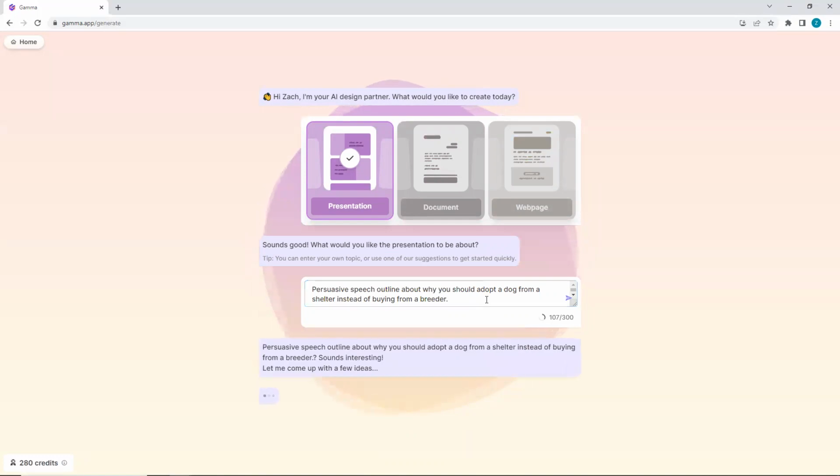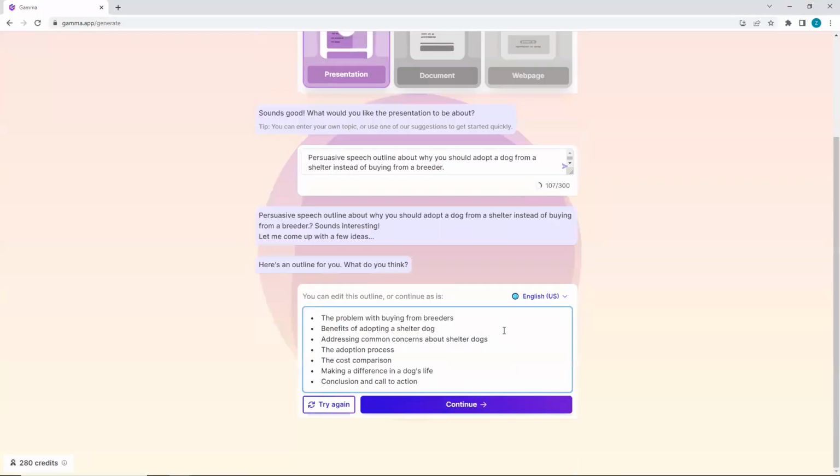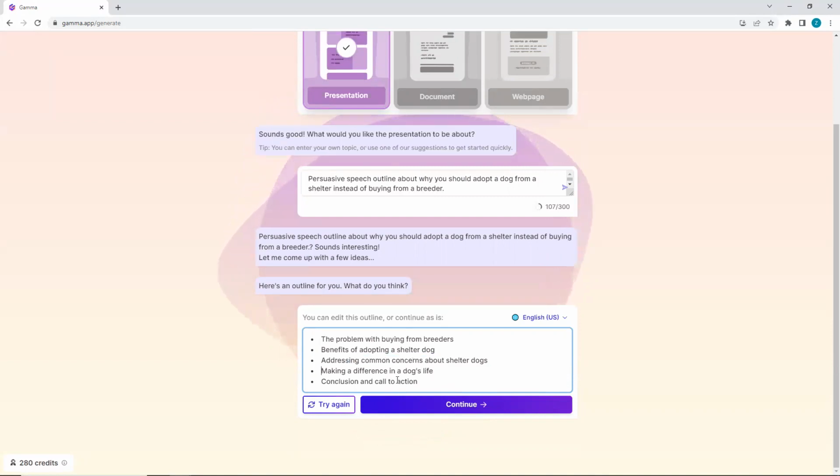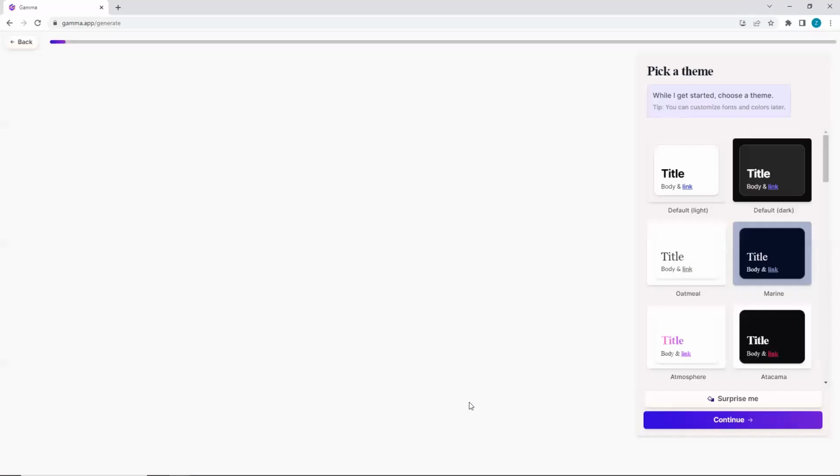Okay. So one of the interesting things the program does is it takes a second and creates a preliminary outline. So this is it: problems with buying from breeders, benefits of adopting, addressing common concerns about shelter dogs, the adoption process, cost comparison. I'm going to say these are too many points. So we're going to say, okay, that looks good, but let's cut out this part about the adoption process and the cost comparison. Okay, well, let's make it a little bit shorter. So then we're going to continue.